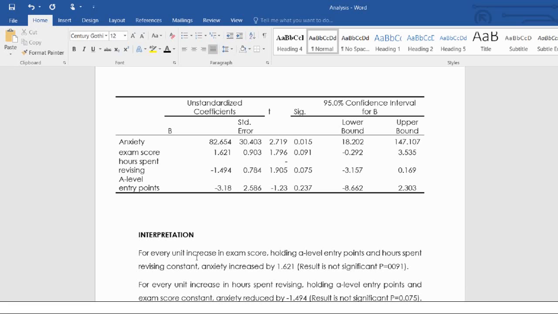So you're saying for every unit increase in A-level entry points, holding hours spent revising and exam score constant, anxiety reduced by this value, reduced by -3.18. The result is not significant because the p-value is 0.237, above the threshold, which is 0.05.